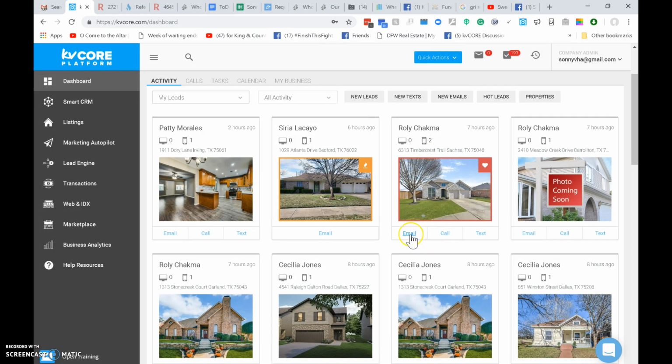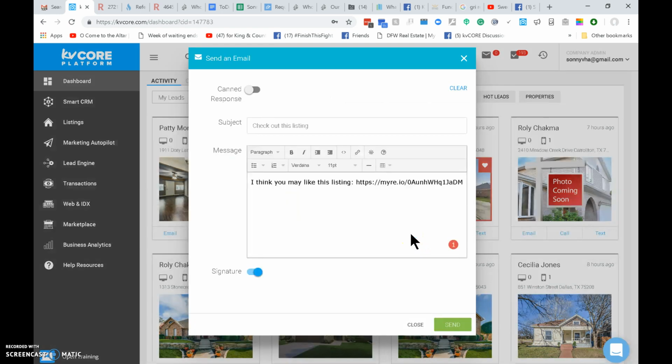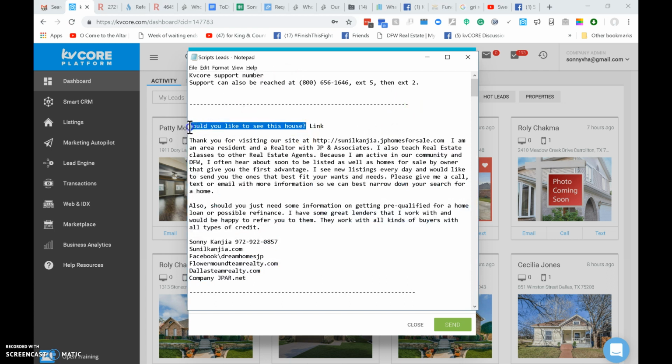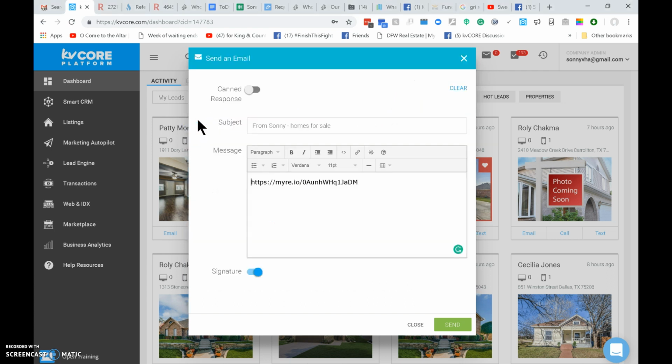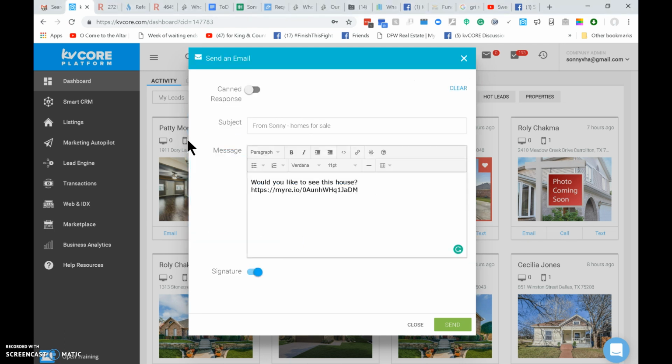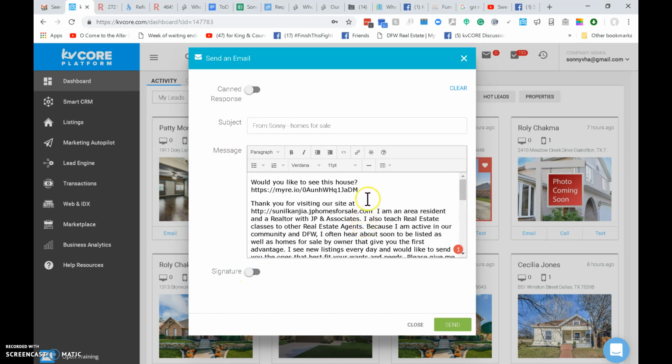Again, same concept. So we're going to email him. Change the subject. We're going to remove "I think you may like this listing." We're going to replace that with, "Would you like to see this house?" And there we're going to paste our script. Same concept. Turn the signature off if you have a signature already, and send.